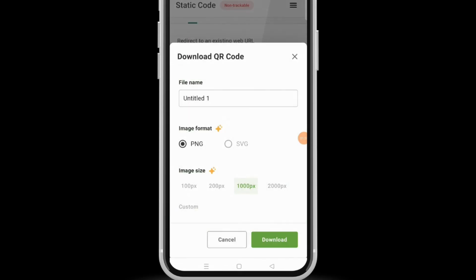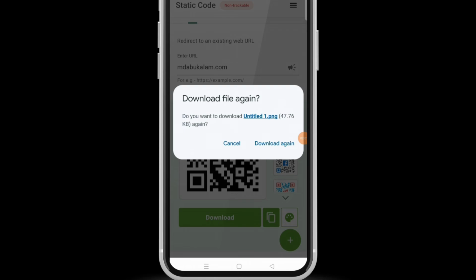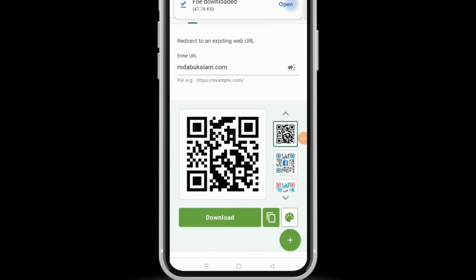Just click on download, then again click on download. If I open it, you can see this is the QR code. This is a lifetime guarantee. So after watching this video, you are able to do these things. This is the method you can use to create a QR code for yourself.